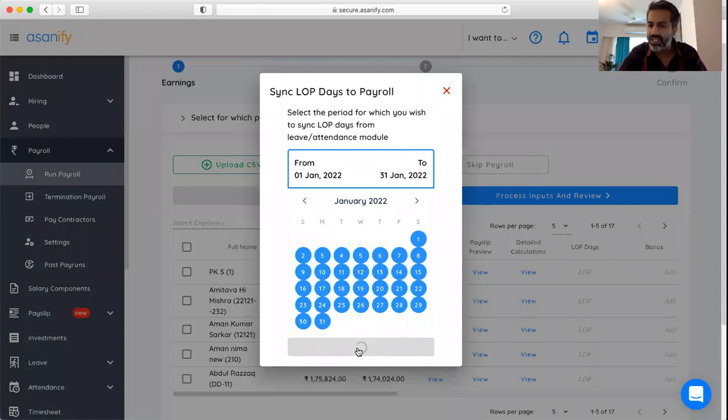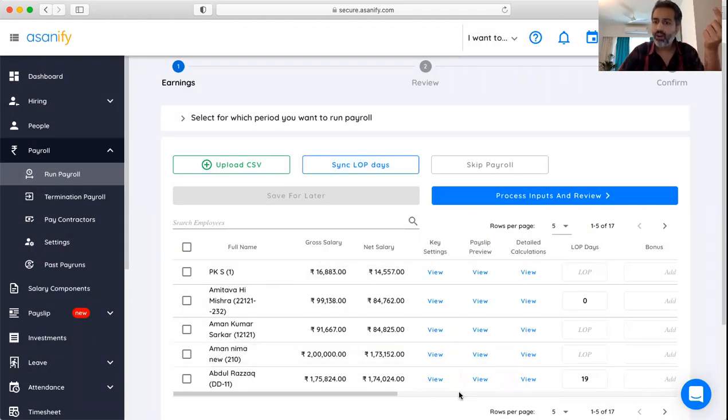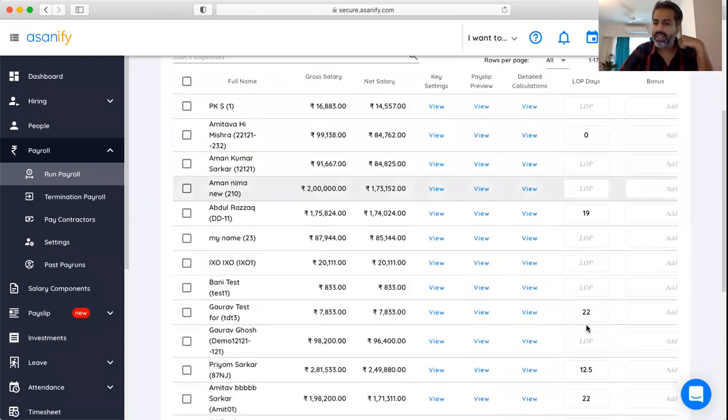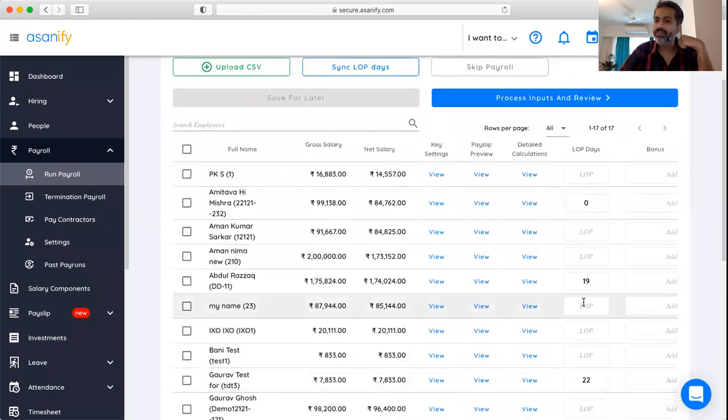Once I click on Sync LOP, the system now goes and sees the attendance record for all my employees and automatically populates the loss of pay days that you see here. So for these people who had not been present in the company for X number of days, it gets populated already.